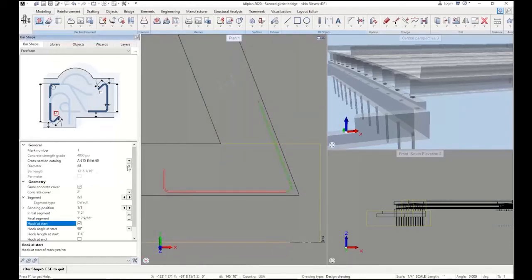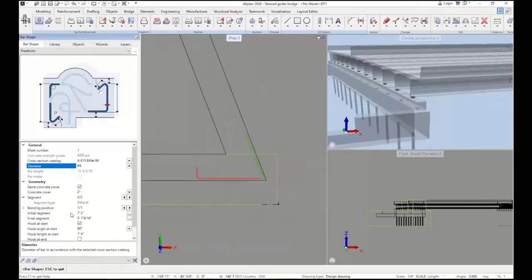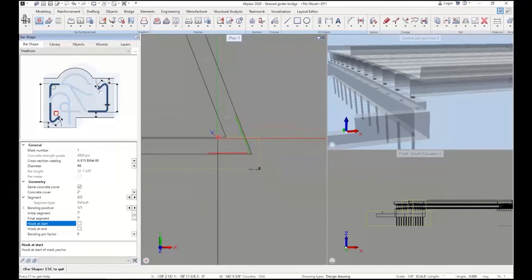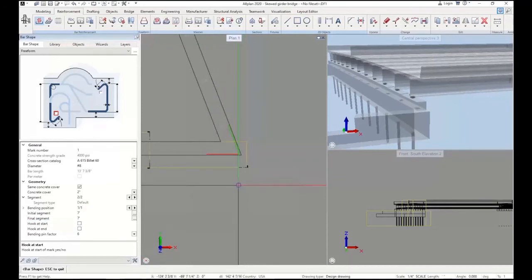I can add hooks on here. If I change the size of my bar, it's automatically going to update hook lengths, bending pin diameters. All of that is according to ACI, CRSI, whatever spec that you're using. We have many of them. You can also override these on the fly, enter in your own custom lengths and values, or you can save these as a company standard. Here I'm just going to specify that I want exact leg lengths. I didn't draw them to a specific edge, so now I can just simply say that I want those to be 7 feet in both legs.